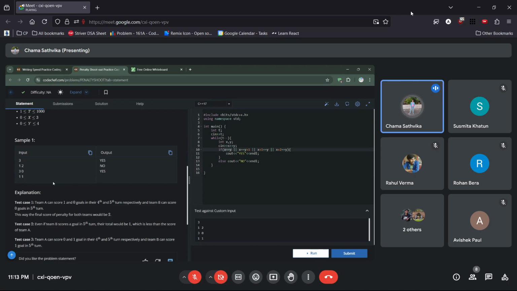Now let's see the next test case. X equals 1 and Y equals 2. Team B has a higher score than Team A. So now to get the scores equal, the Team A score should get increased. So we need to increase this. So this score was for 3 turns. Now still we have 2 more turns.